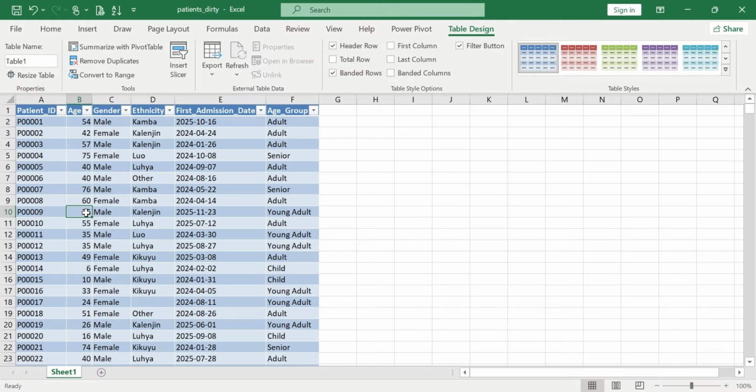After addressing the data types, we also check how we can address the duplicates. Then we see how we can address the blank or null values. Then we see how we can also address the outliers. I want us to start with the data types, so let's start with the patient IDs here.